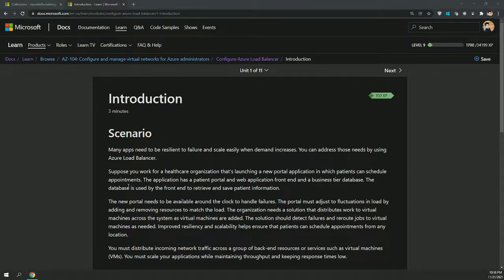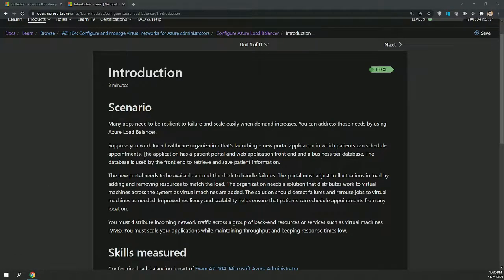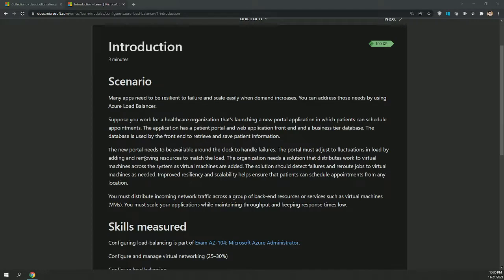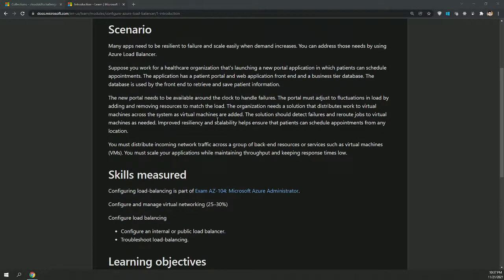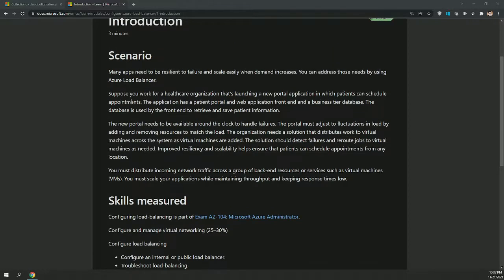Many apps need to be resilient to failure and scale easily when demand increases. You can address those needs by using Azure Load Balancer. Suppose you work for a healthcare organization that's launching a new portal application in which patients can schedule appointments.